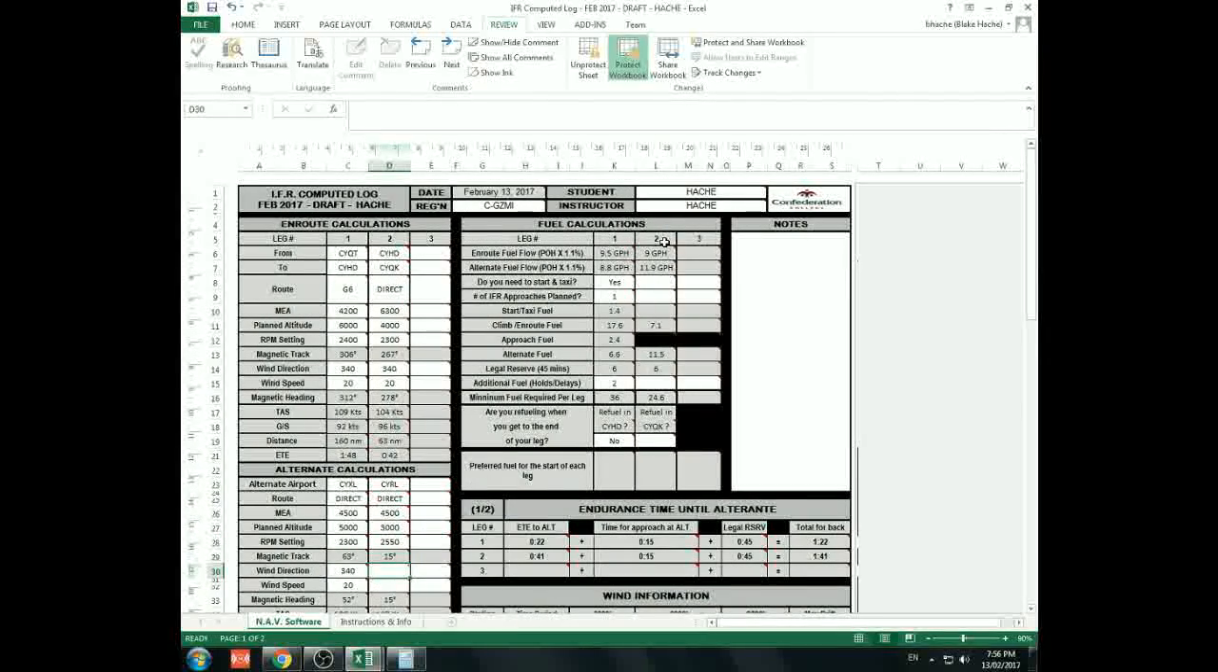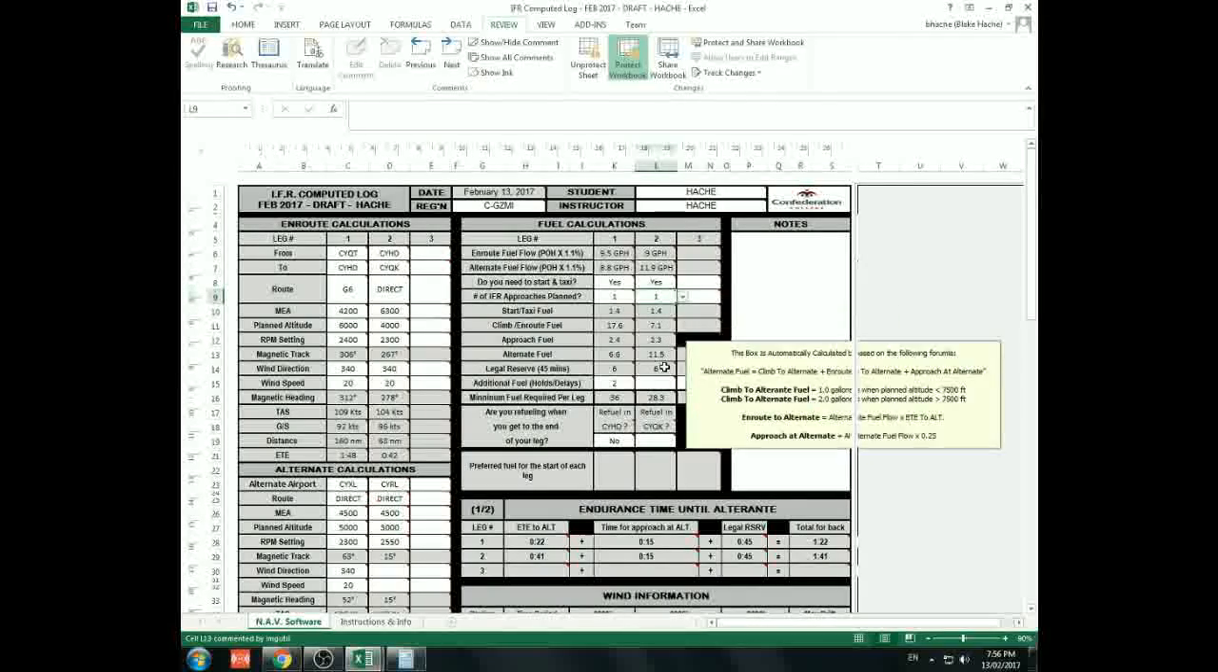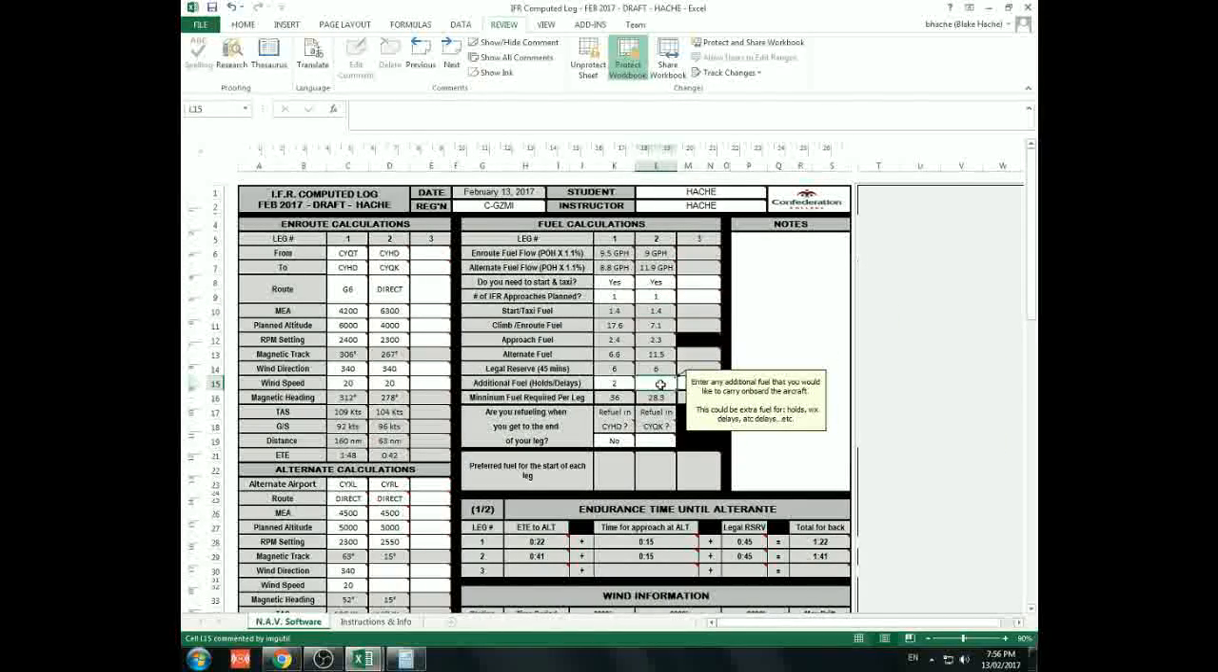Okay, so we come up here, again, focusing on leg number 2. Do I need start and taxi fuel? Yeah, I think I'm going to need to start and taxi while I'm in Dryden, so we'll put yes. How many approaches are we planning? We're probably planning only one approach in Kenora. Okay, so it's going to add all these numbers together for me. And it's going to, should I put some additional fuel? Yeah, let's go ahead and throw 2 gallons in there.